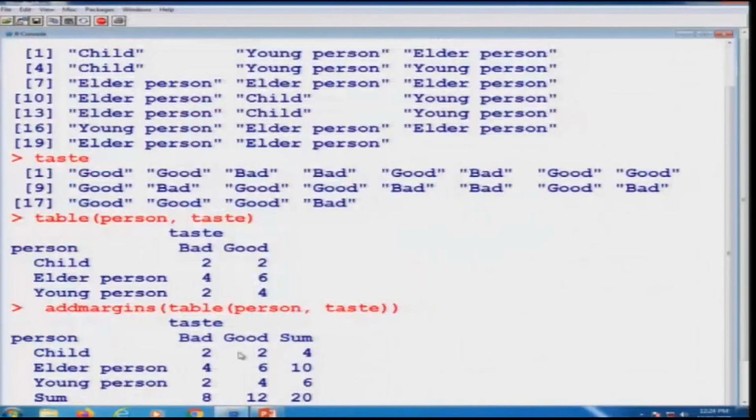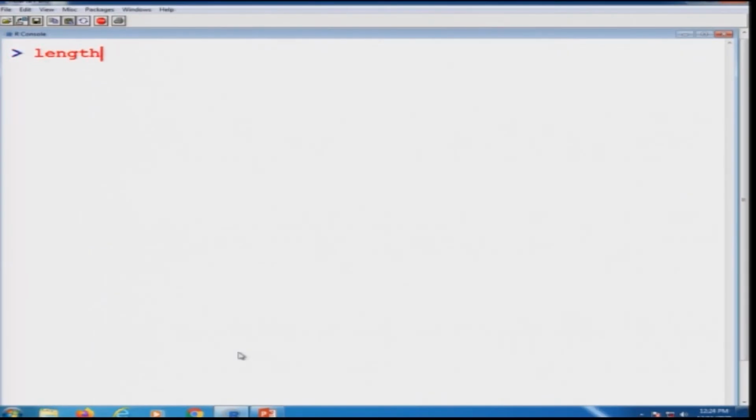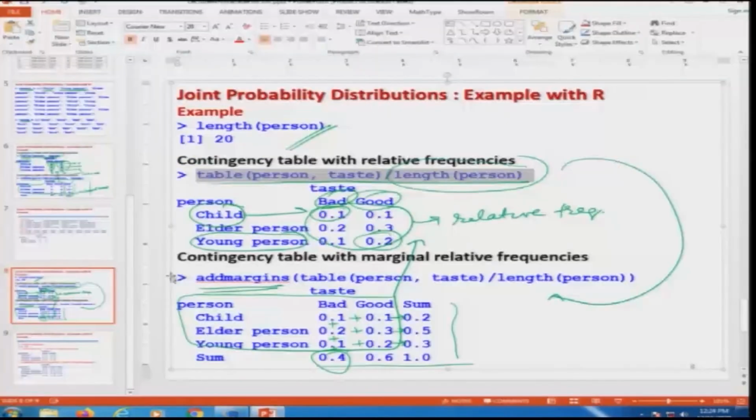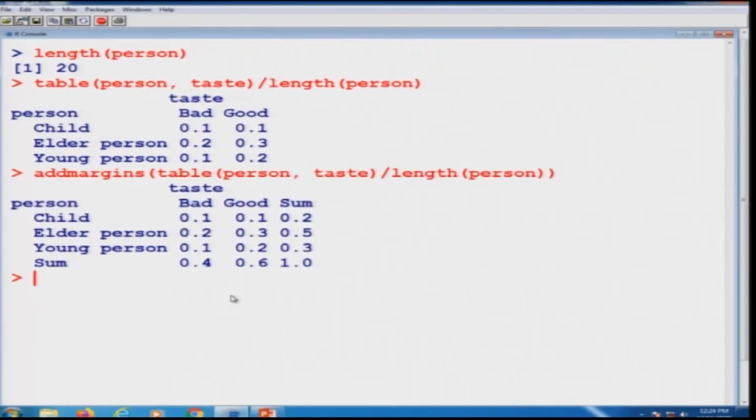Now, in case you want to find out the same thing in terms of relative frequencies, you can see here that the length of the person data vector will come out to be 20 here, and if you try to find out the contingency table in terms of relative frequency, this is just the outcome of the table which is now divided by the length of the data vector. And if you want to compute the marginal relative frequency, you can see here this is coming out like this, only the row and columns are added representing the row sums and column sums, right.